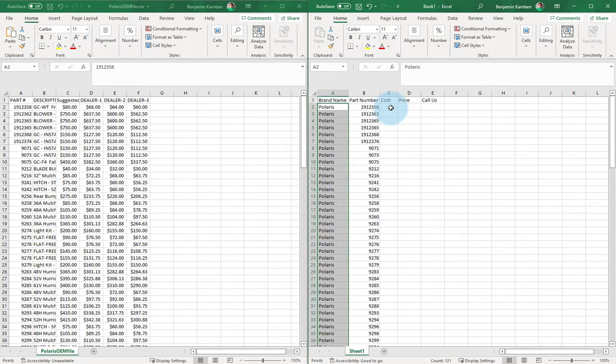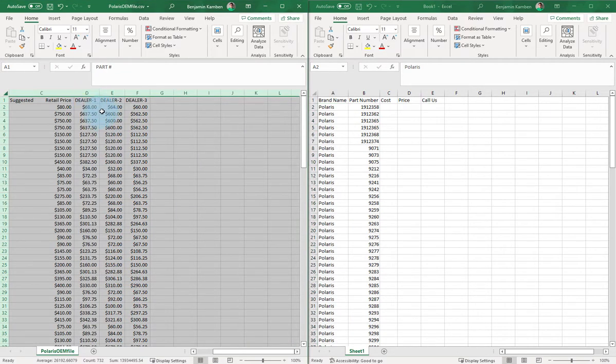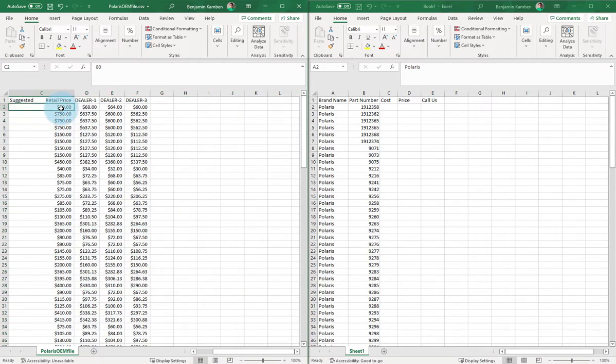Next, we'll go ahead and go with cost. Now for this, I could use either dealer 1, dealer 2, or dealer 3. Simply what this was is for this catalog, this particular dealer had each one of these 122 parts sold by 3 different sub-distributors, and so he had a different price for each one. What we're going to be putting in price specifically is the retail price. So we'll select underneath the suggested retail in this case.